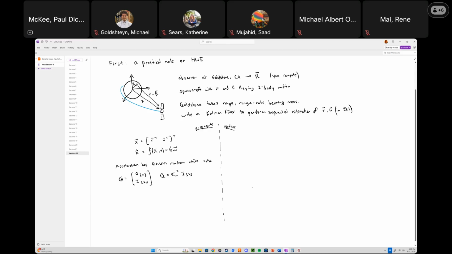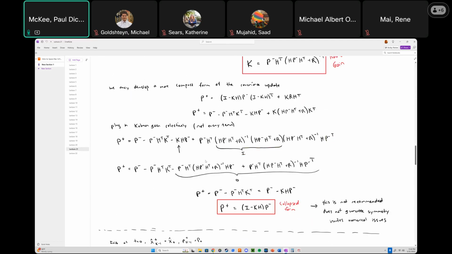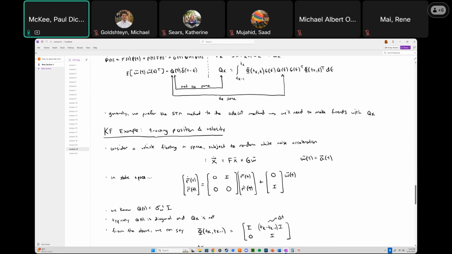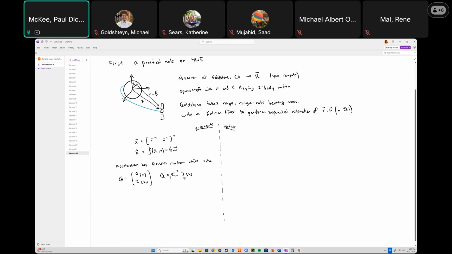So this part is going to look a little bit like the example that we did in lecture 21. So if you remember, towards the end of lecture 21, we went through an example, and I said, well, what if there were no actual dynamics at play? It's literally just noise, right? So there's no acceleration. There's no two-body acceleration. The only acceleration is noise. So G is this 0 and I, and then Q is sigma squared I. So this is going to look familiar.